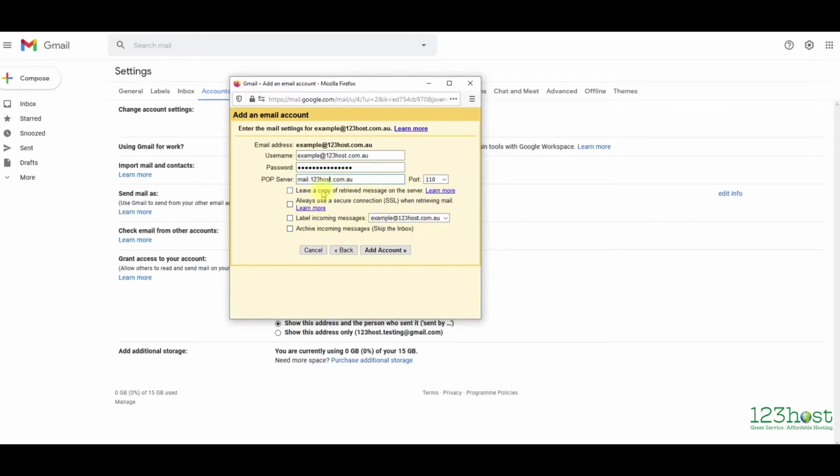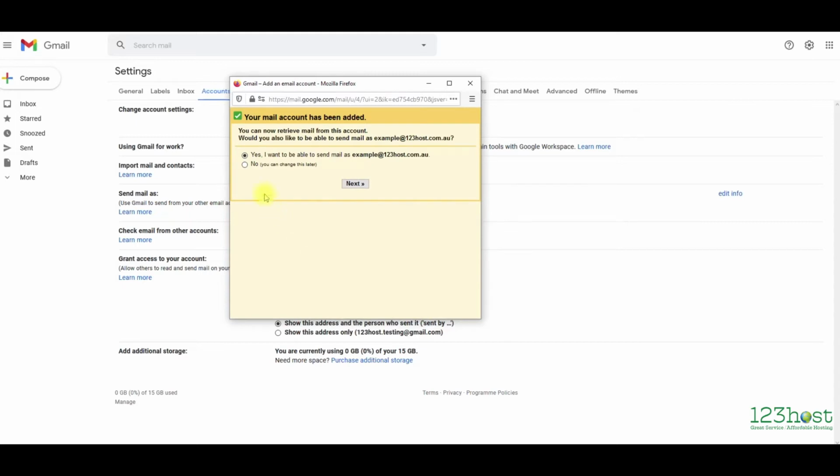If you want to leave a copy of the messages that you collect on the 123host server, you can do that. I'm trying to think of why you might want to. A backup, but Gmail is always there and your messages will be in Gmail. So my suggestion is just leave all this, click Add Account, and it's almost as simple as that.